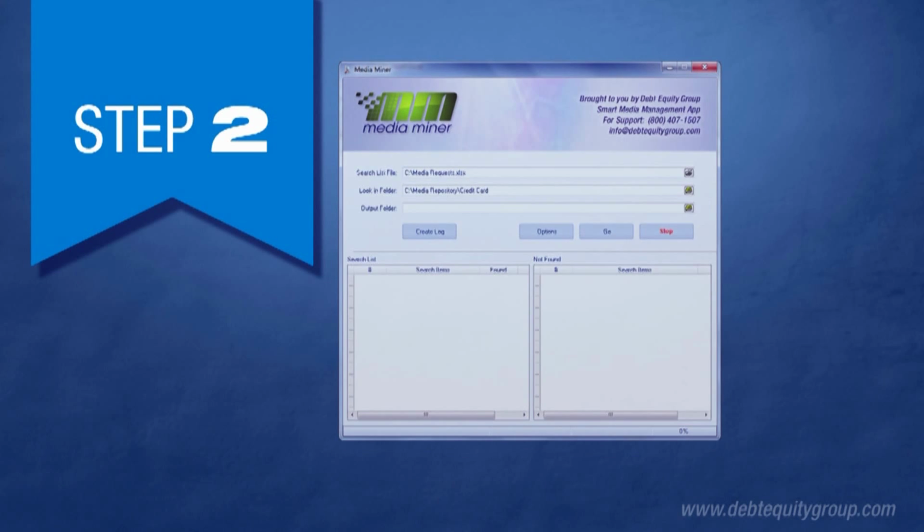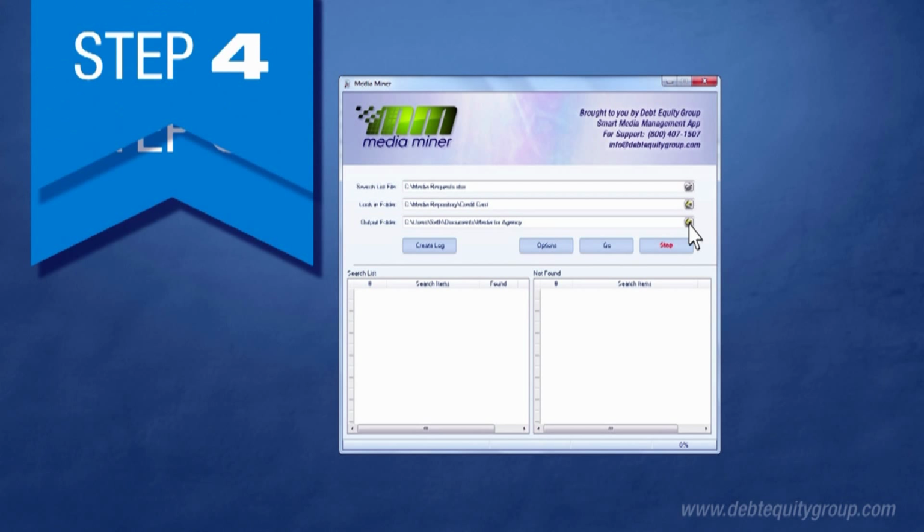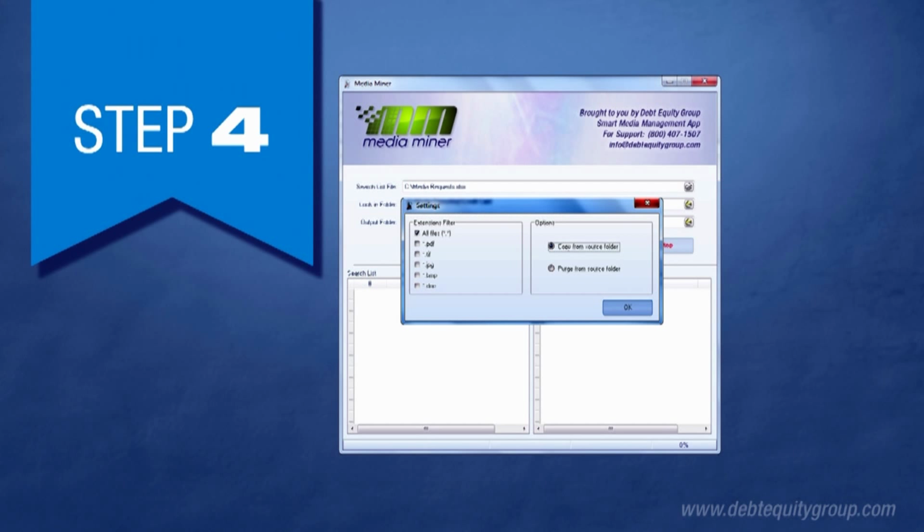It's that powerful. Step 3. Now you're going to want to tell Media Miner where to put your results. So you browse to a spot on your computer or server, create a folder, or choose one that already exists. Step 4. We're almost finished here.